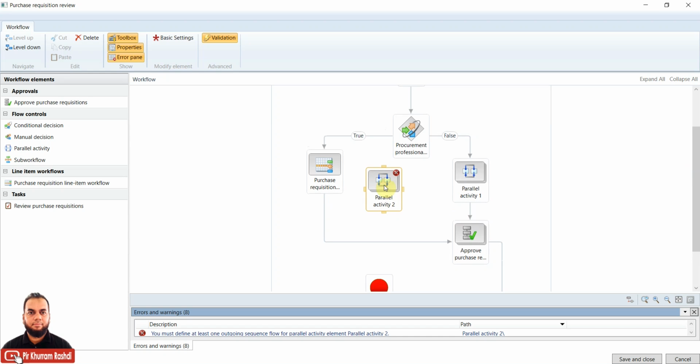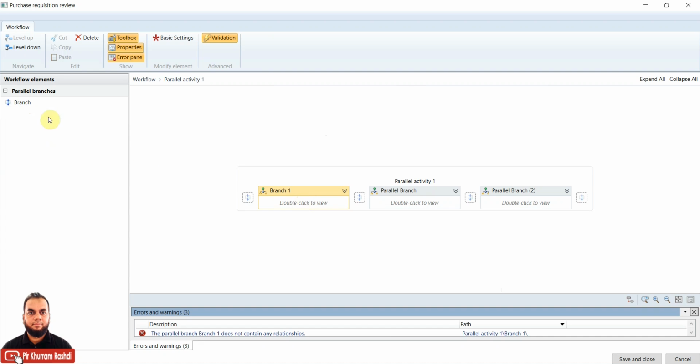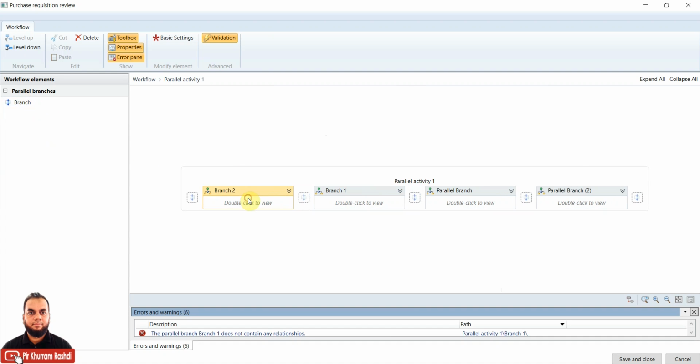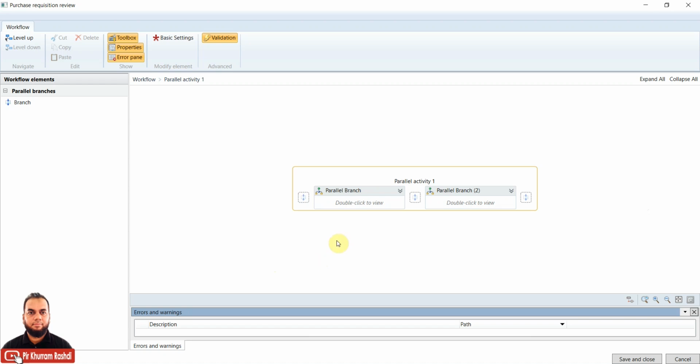So parallel activity is nothing, just two or multiple parallel paths, and each of the paths can also support another workflow. So that's it, and I will just delete it and show you the existing one. And here you can see there is a parallel branch. There are two parallel branches in this activity, and I can even add further branches as well. I don't know what the limit is, but there is a reasonable number we can add here.